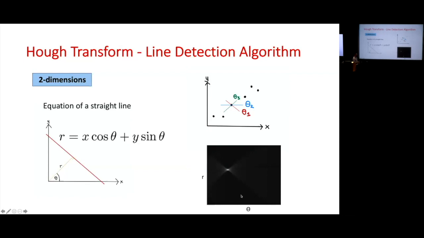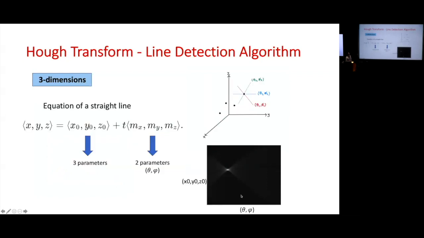Finally, on the bottom right, if we plot the 2D histogram of all the r and theta value pairs, we should be able to find a peak in this subspace, where the peak corresponds to a line in real space. If we have multiple lines, there should be a bunch of local maxima in the r versus theta space. The next thing we do is generalize the Hough transform into 3 dimensions.